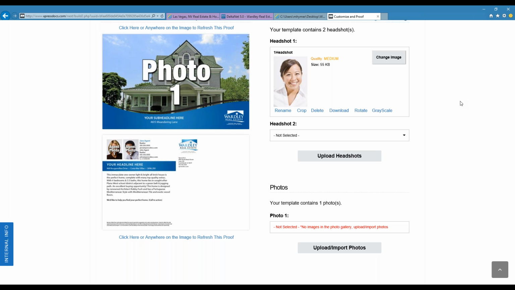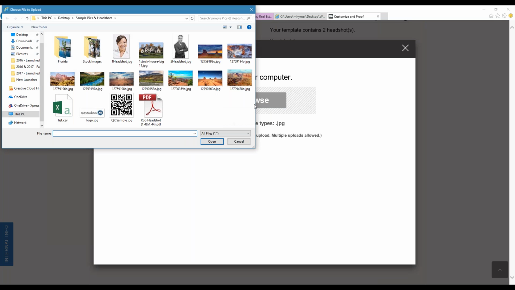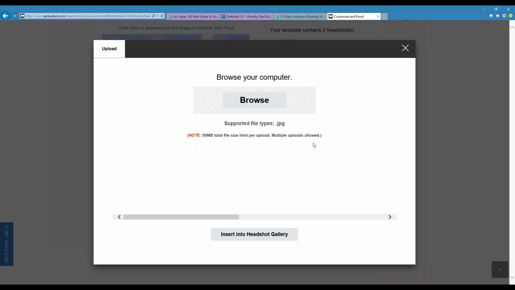So if you work with other agents, you can also save their headshots in your gallery, so you can select them very easily. But let's say, for example, you just started the account and you're not seeing any headshots in your gallery. Well, adding them in is really easy. What you're going to need to do is just click the Upload Headshots button. And now you're just going to need to browse on your computer for where you have that headshot saved. So I'm just going to browse on my computer, find the headshot that I would like to use.